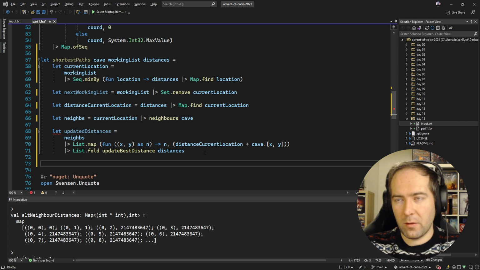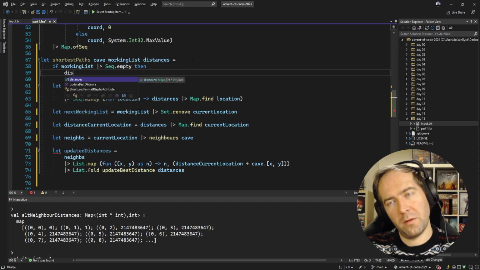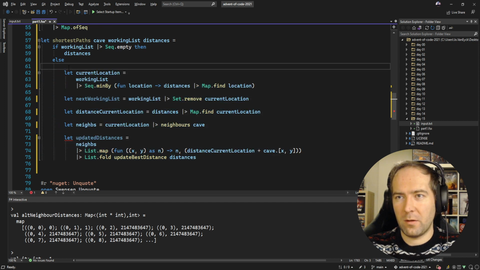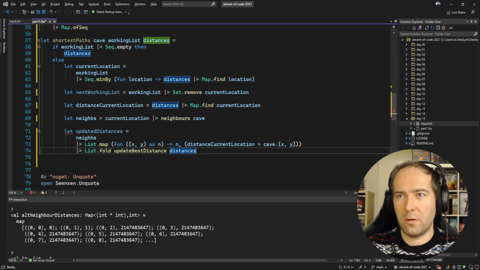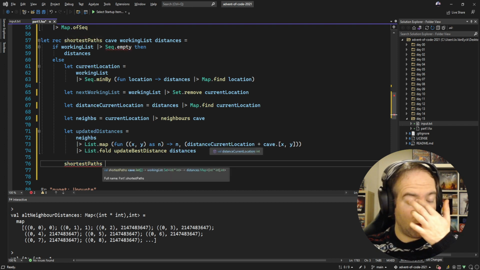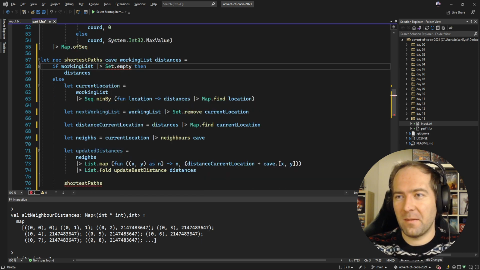And what does this thing return? Let's first do the halting condition. If our working list is empty, then we're done. What are we going to return? Distances, sure. Otherwise, we're going to do a step in the algorithm and call itself recursively. So that is a recursive function. We should mark it like that and do shortest paths. I have the feeling this would have been 10 times easier in Python, I don't know why. Probably because I'm tired.